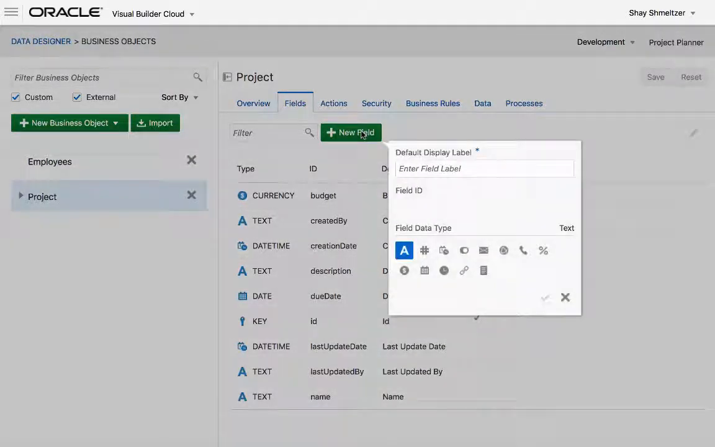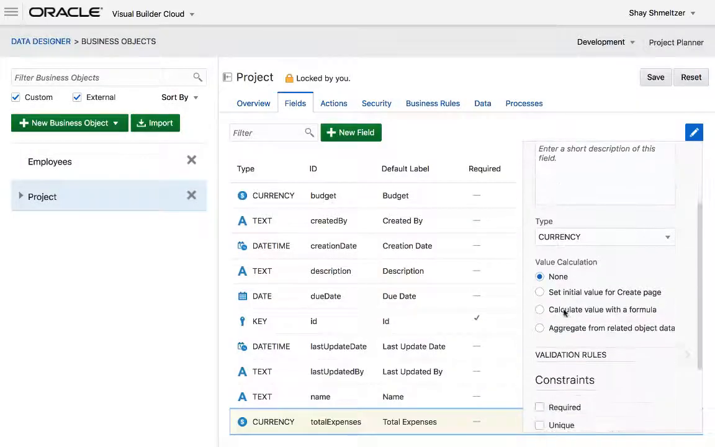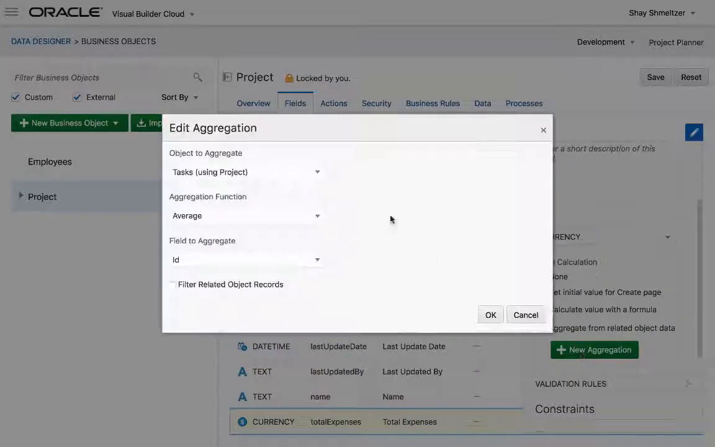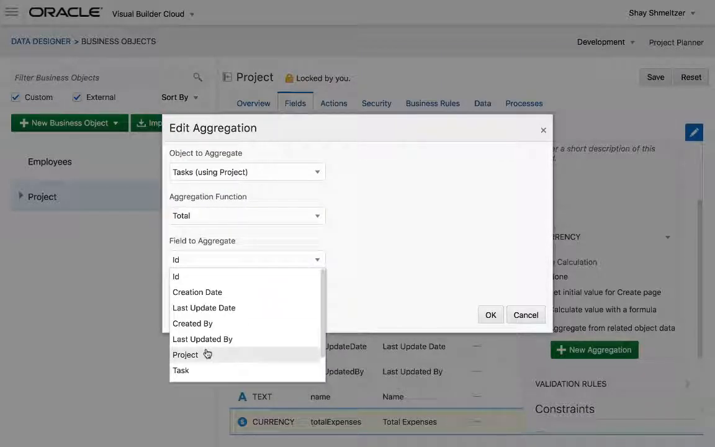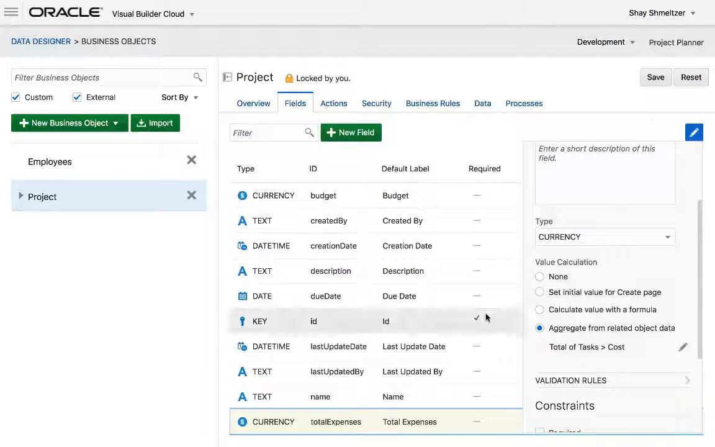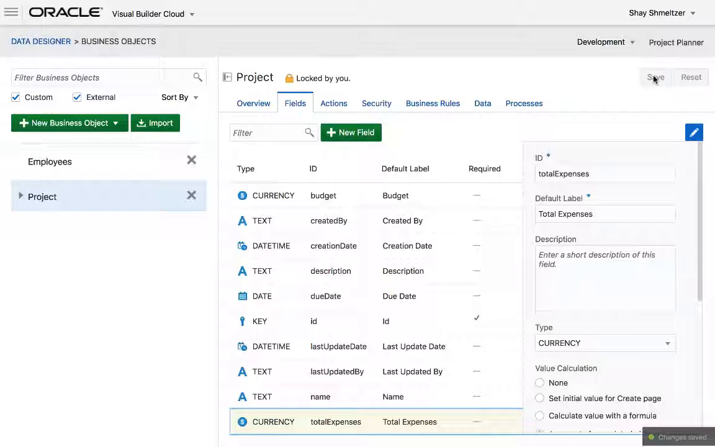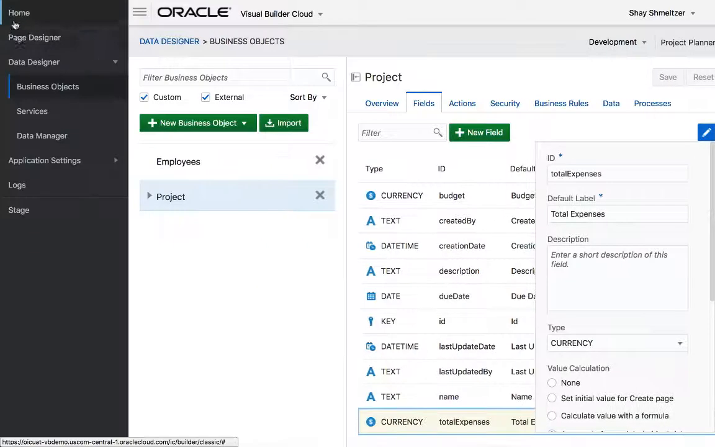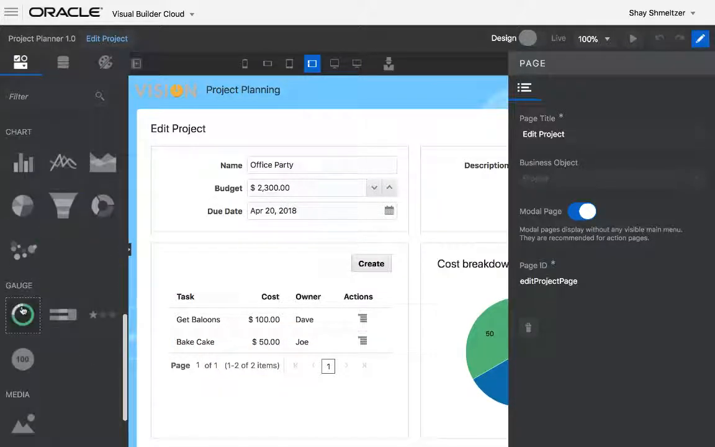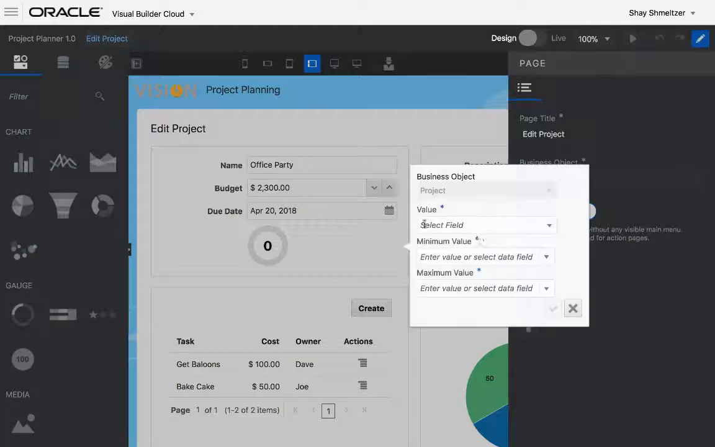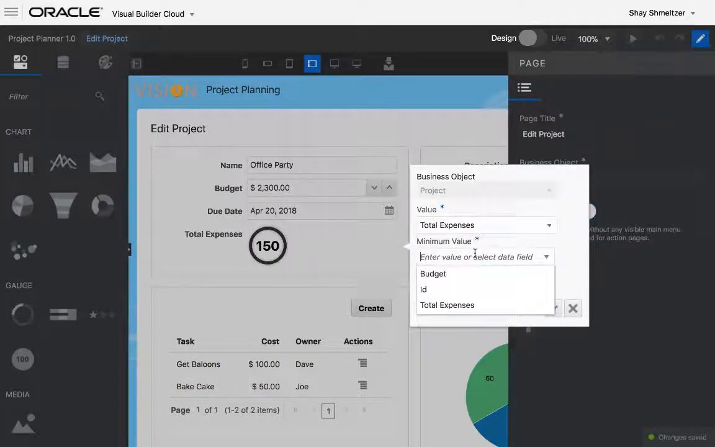For example, let's add a total expenses so far field. This would be again a currency field, and we can indicate that this field is an aggregation. Basically, we're going to go over the tasks and we're going to total the cost of the tasks. Now that we have this new piece of information, we can add it to this screen, for example, as a gauge component. So we're going to show the total expenses on a range between 0 and the budget of our project.